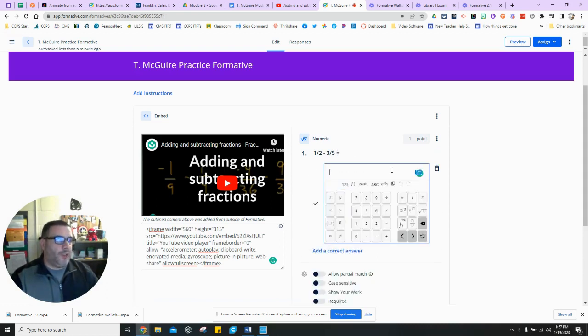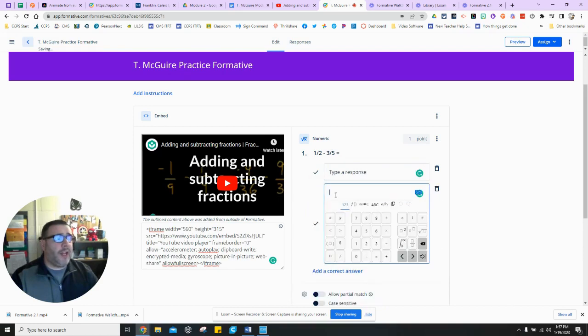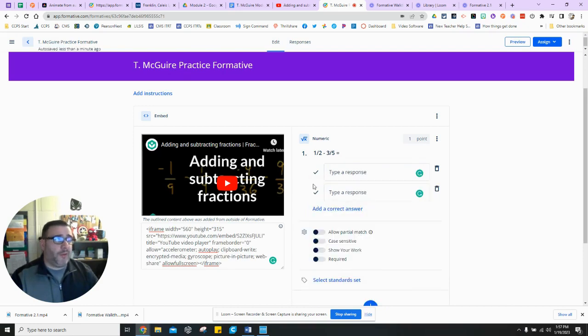Now there's a couple different ways you can do that. If you just want to type your answer in, you can do that, or they have a calculator option as well. And you can add multiple correct answers too, if there's different ways to respond to this that are all correct. You're going to want to make it required. Allow partial match and case sensitive.